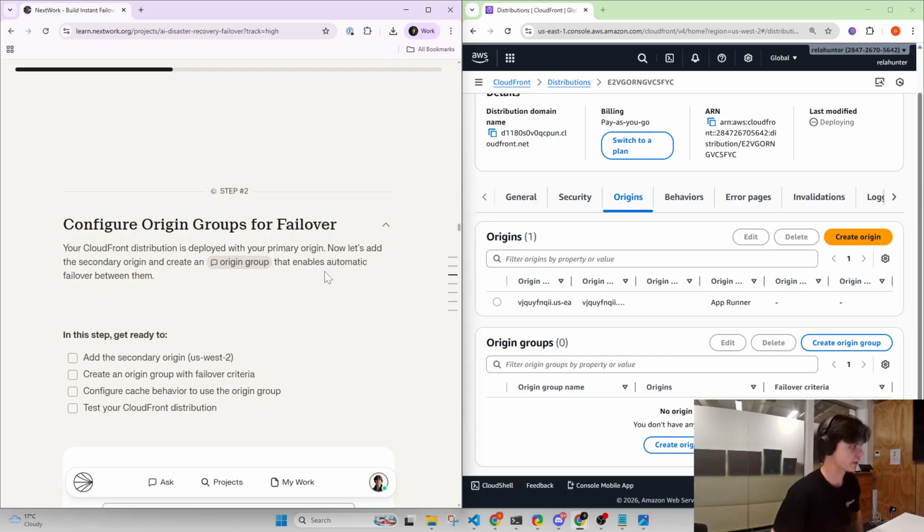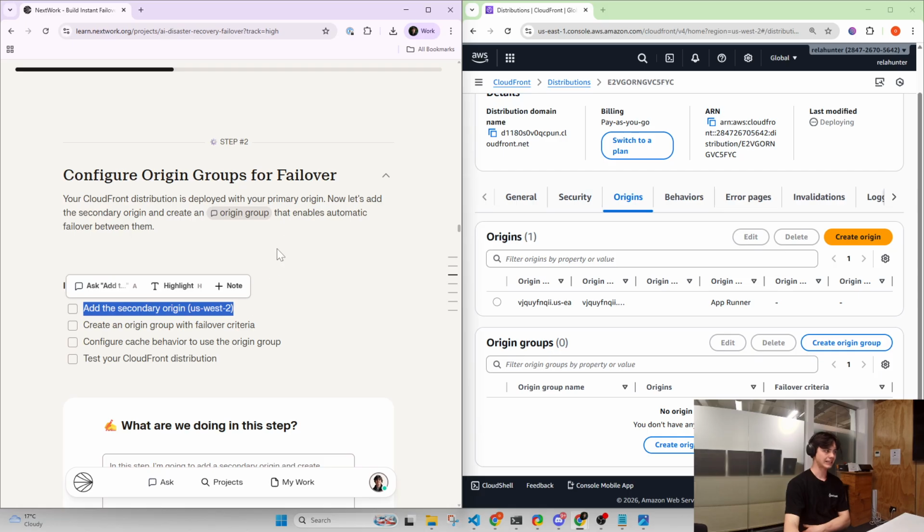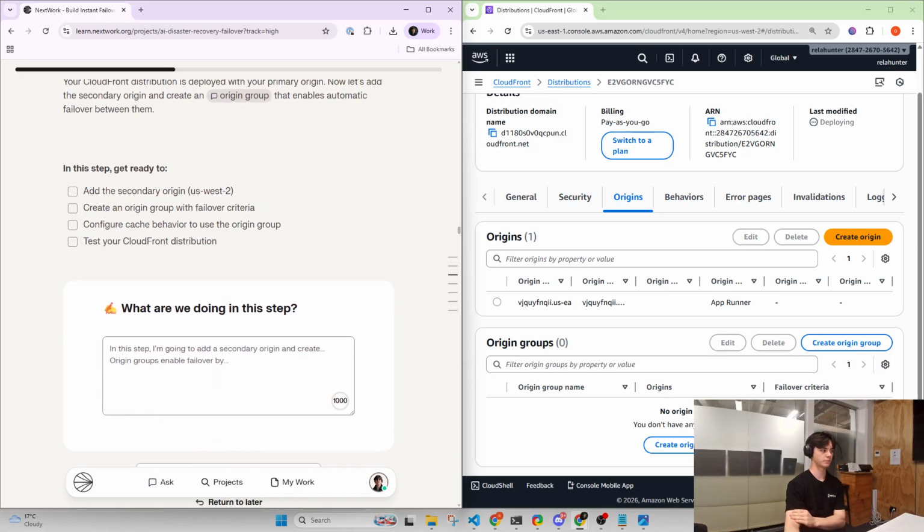All right, configuring origin group for failover. Your CloudFront distribution is deployed with your primary origin. Now let's add the secondary origin and create an origin group that enables automatic failover between them. We're going to add a secondary origin, US West 2, create an origin group with failover criteria, configure cache behavior to use the origin group, and test your CloudFront distribution.